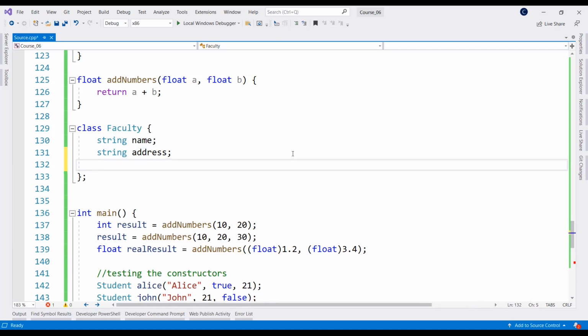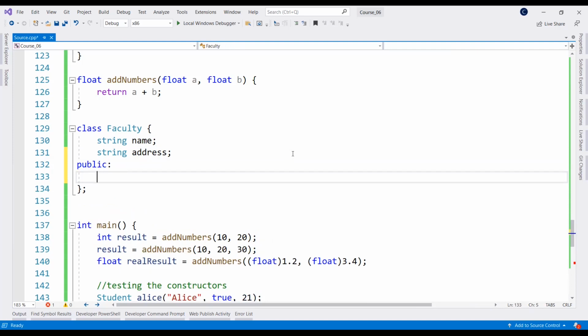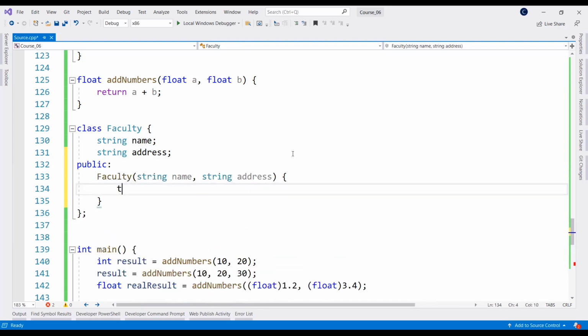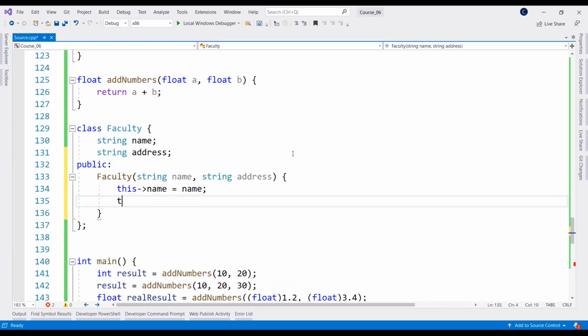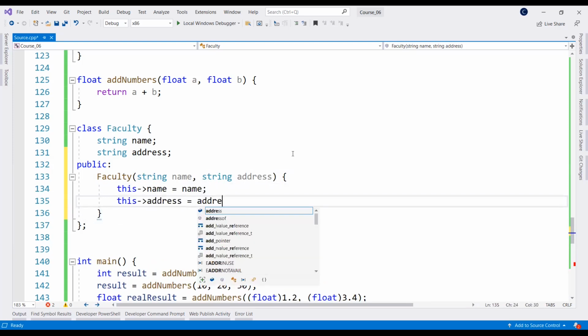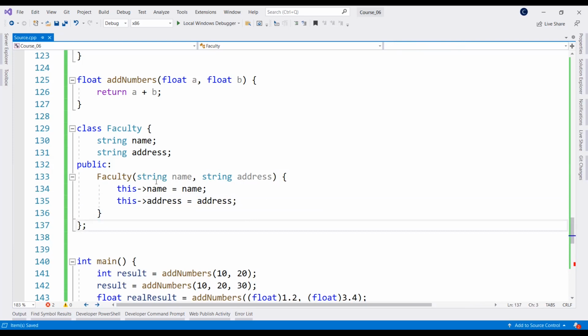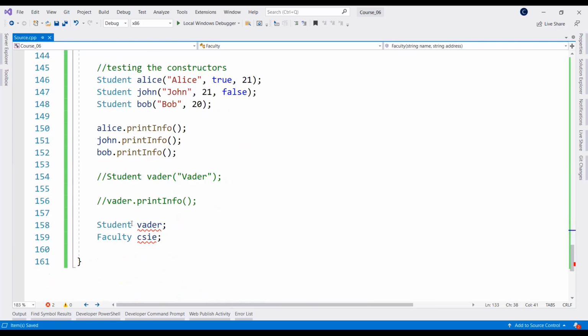So let me do something here, because we have this context. Where is the default constructor? What's the default constructor? So here I will say faculty, string name, string address. Okay, and now I will say this name equals name, this address equals address. Okay, so you see I implemented the constructor which asks for the two values. Let's go to main. I have the same error now. No default constructor exists for class faculty.